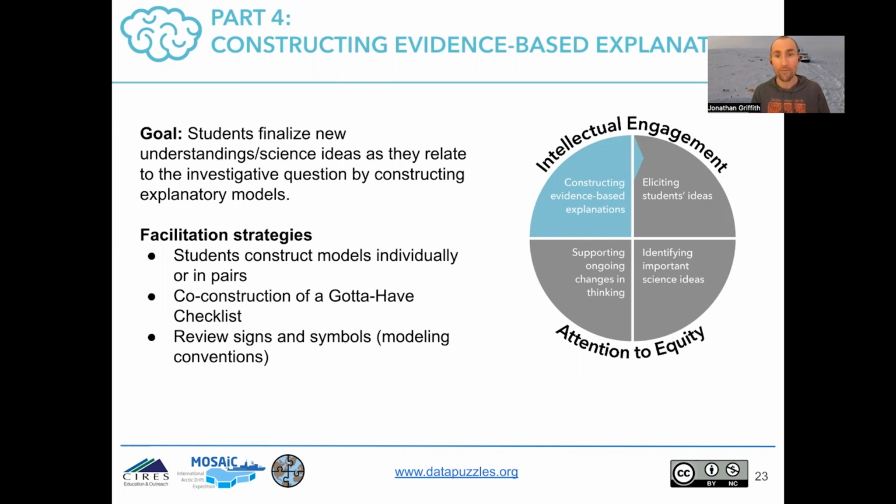Why might the Arctic be warming faster than other places on Earth? What evidence might they have from the reading or from the data set to support those ideas or concepts that should be included? By creating this list, this is important scaffolding that will lead to more successful model construction. And then it's important also to review with students, if they may not be familiar with what a scientific model is and what different signs and symbols, these modeling conventions, could be useful for them to communicate ideas in this model, which for data puzzles, models are annotated sketches.